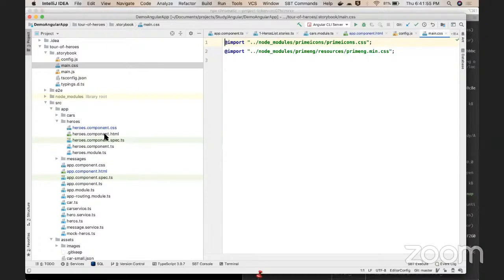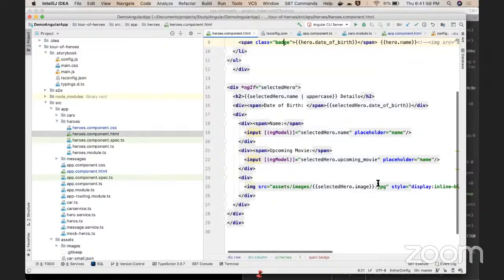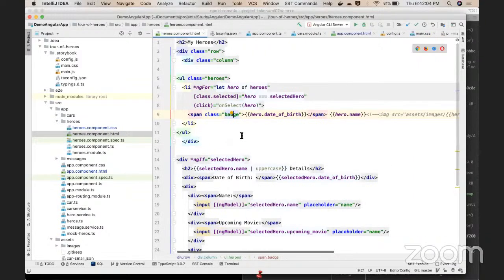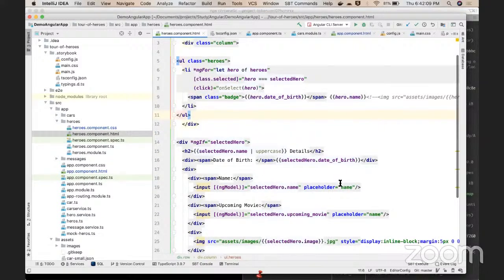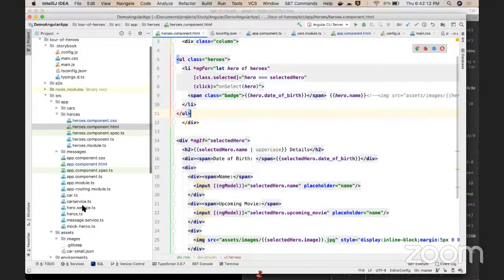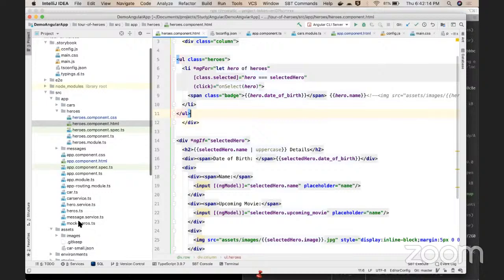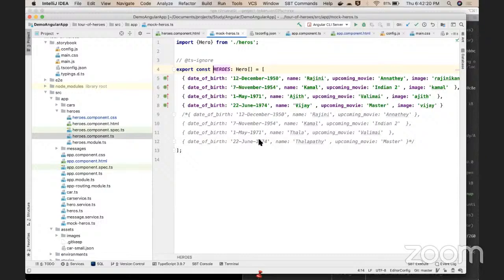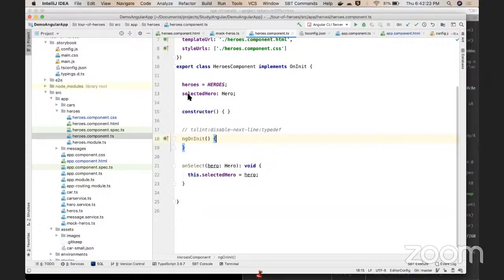When it comes to the HTML, as usual I have used normal HTML, with the normal logic, whatever we are going to use. In TypeScript, I have done the logic. We have used a mock for all the hero details here, and then I have implemented the logic in my component for what I need to do when I select any hero or anything else.